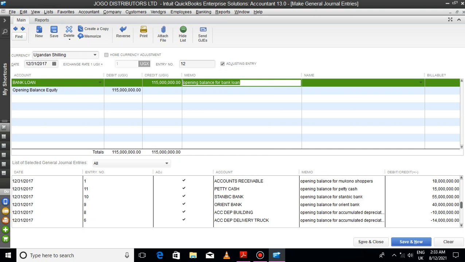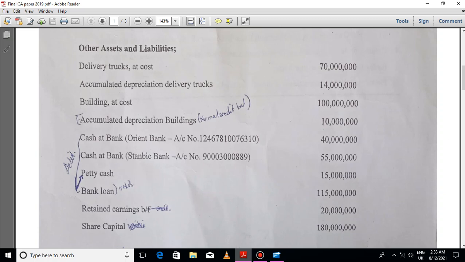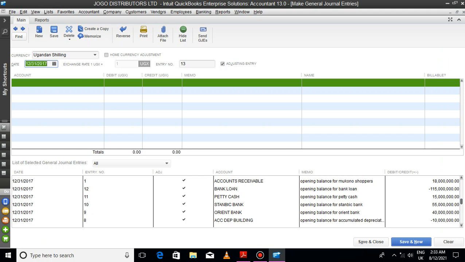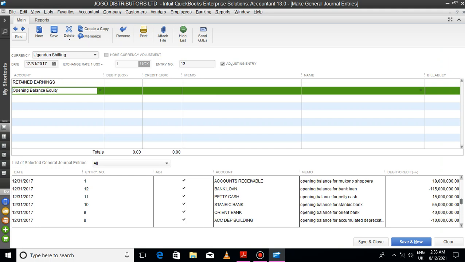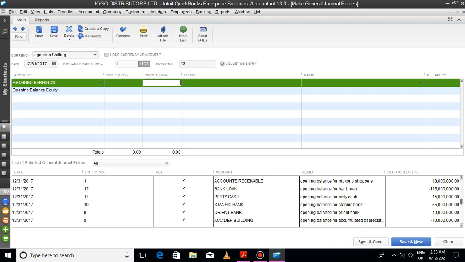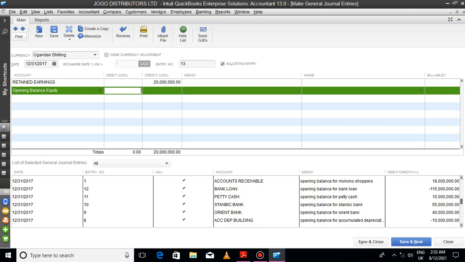Then the next one is retained earnings. So we're putting in the money for retained earnings. So we go back here. Because retained earnings is equity, so what do we do for equity? Very well known from Alice: when equity is increasing, you credit it. So we say 20 million. Take note, guys, when equity is increasing, we credit it.